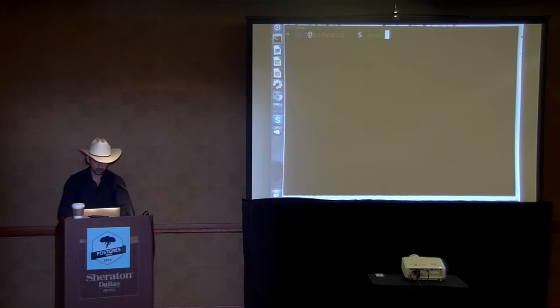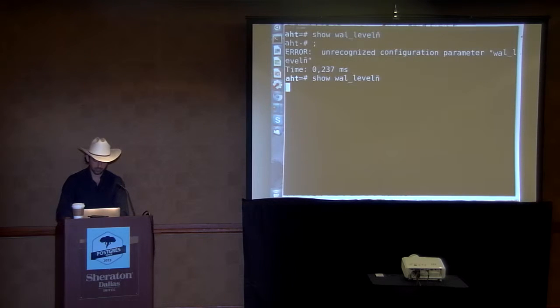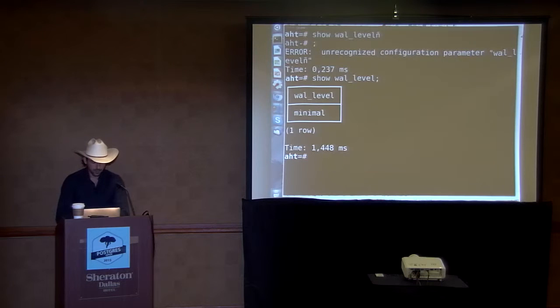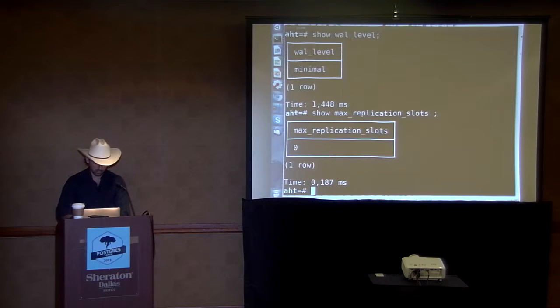Okay, so let's connect to a given database. And so first thing that we need to do is to set up the required parameters. I think they're not set up right now. So let's say wal_level. Yeah, okay. Keywords in Spanish. So wal_level is minimal. We also need to set up max_replication_slots. And this is also going to be 0. So let's change this first.